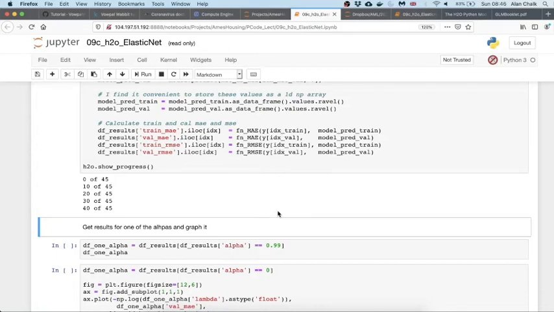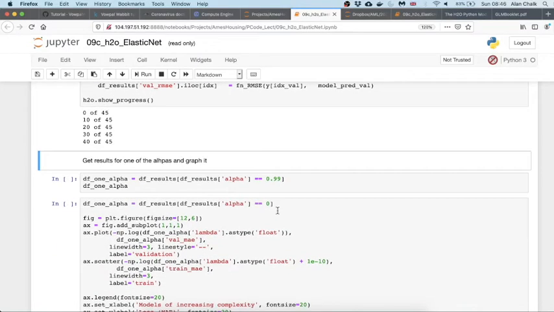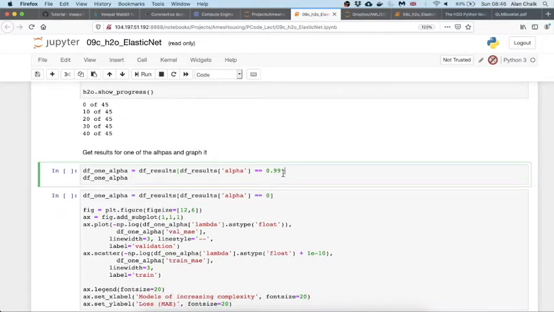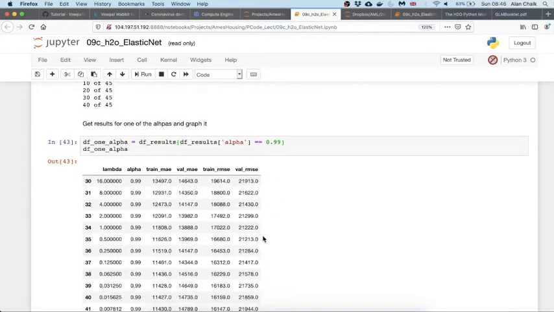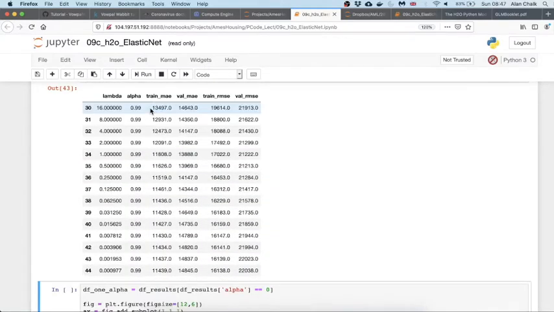That's done. Now, the rest of this workbook is code that I've written for you to try and visualize what's going on. So here we are going to choose just the results from our grid for alpha equals 0.99, which is very close to L1 regression, the lasso. Here you can see all the results. Overall, actually, this is looking like a fairly decent model, even for a relatively high level of penalization. We've got a good model, performance improves.